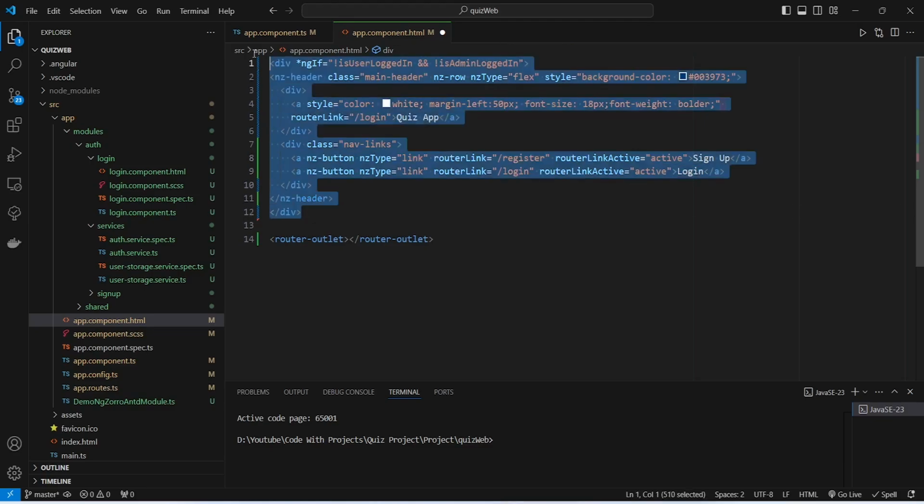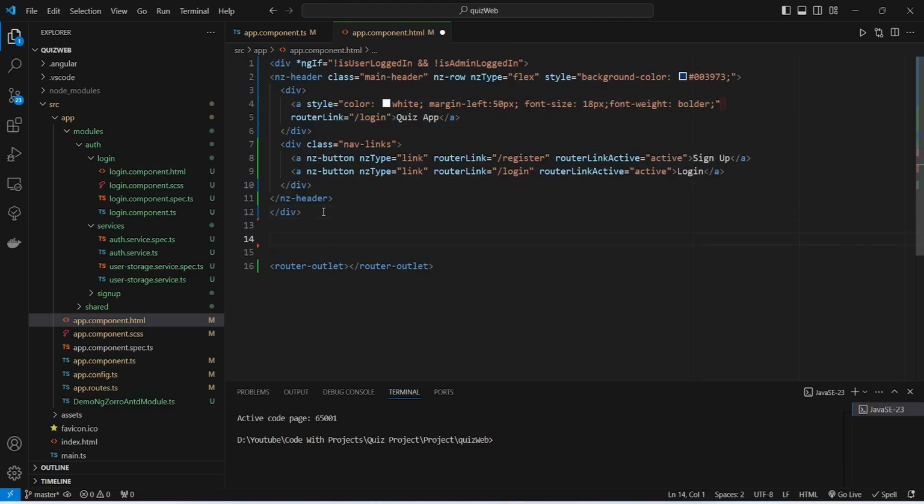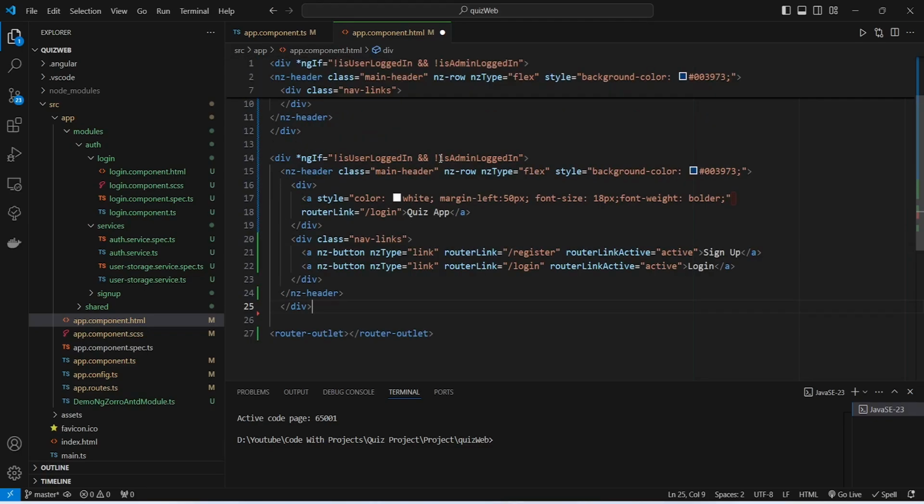So we will copy this div and we will paste it here. And after this we need to update the if condition, and we will keep only isAdminLoggedIn in this if condition, and in this case if the admin is logged in then only we will show this header. And after this we need to update the content of this navigation bar, and first of all we need to update the router link for our quiz app title, and to do this, we will replace this /login route with /admin/dashboard.